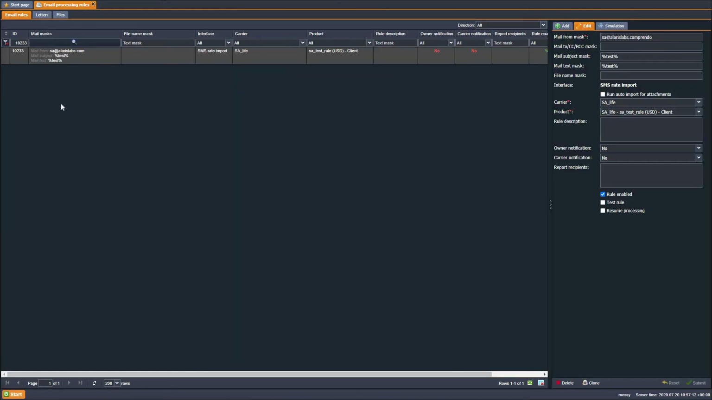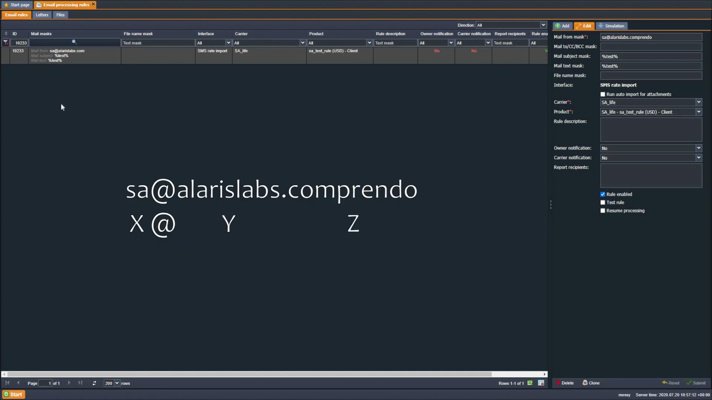If an email processed by the Autorate Import module contained the from field in the format as you can see on the screen, the last value was cut to the first 7 symbols. In the new version, the from field will be fully preserved during import.